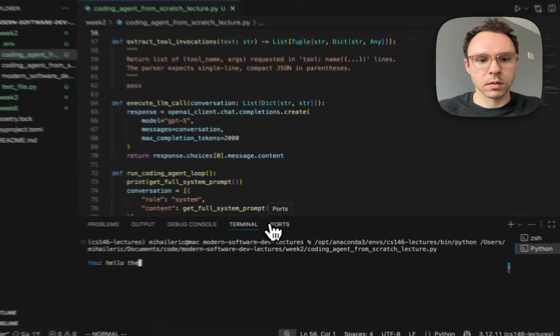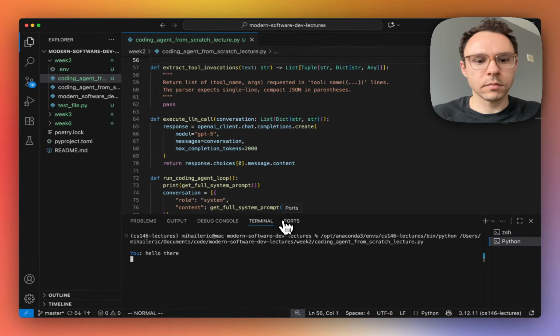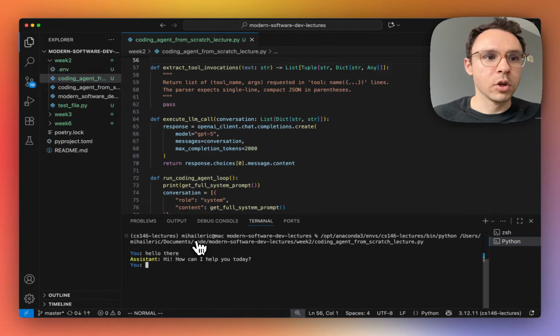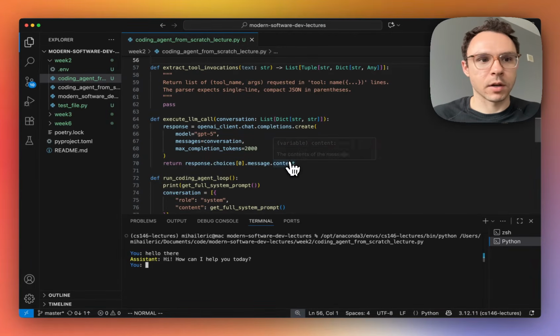So look at this. Hello there. Again, all this is doing, the loop without the tool calls, is literally just a conversation loop where we issue something to the LLM and the LLM returns a message, and then we just keep going like that indefinitely. So there's nothing super crazy here. It's not yet a coding agent, it's just a chatbot, really.